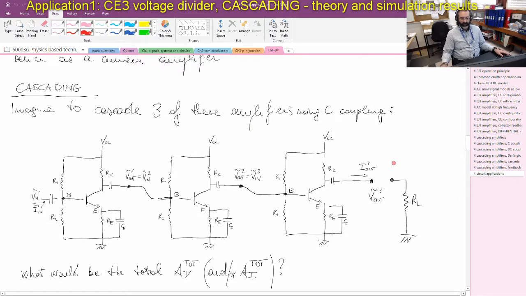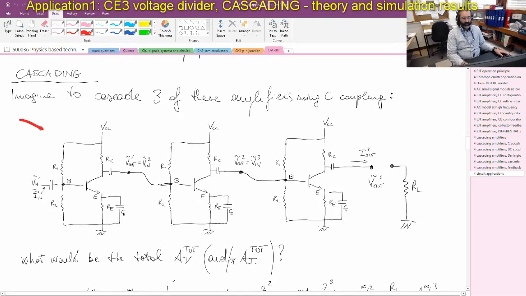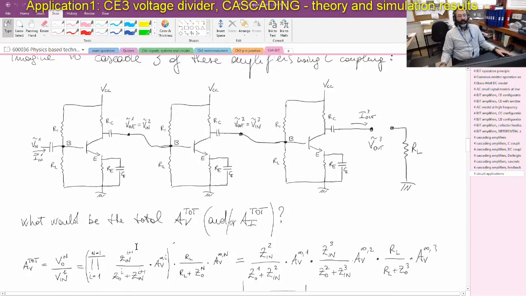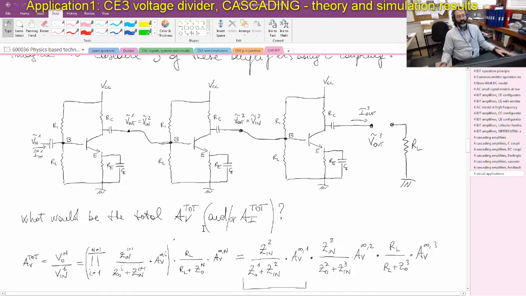So I want to do this now. You can see that each one of these things is one of our amplifiers we dealt with above. So the question is, which would be the total amplification, for example, in voltage of this thing. We could do the same for the current amplification, but let's just do one. That's the important thing, to learn how to do these things. Doesn't matter what it is. So let's do the voltage amplification.